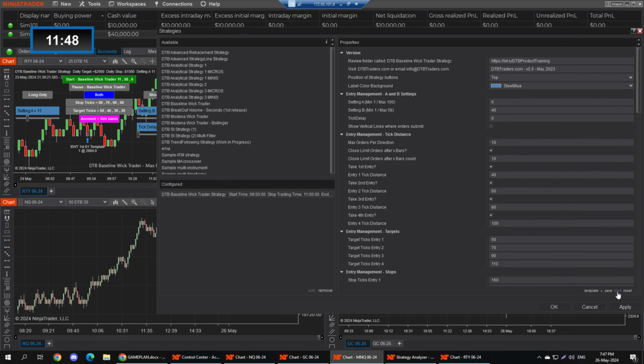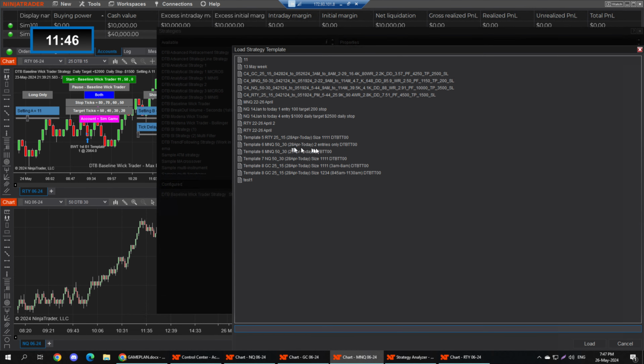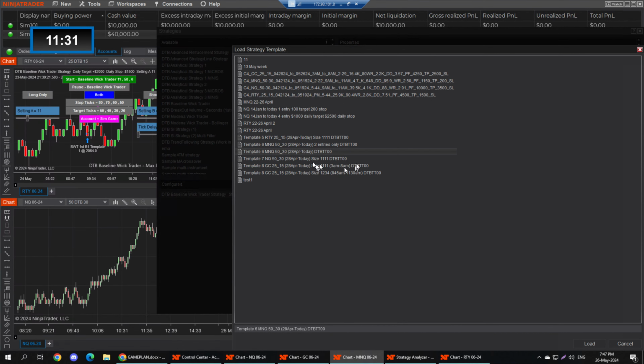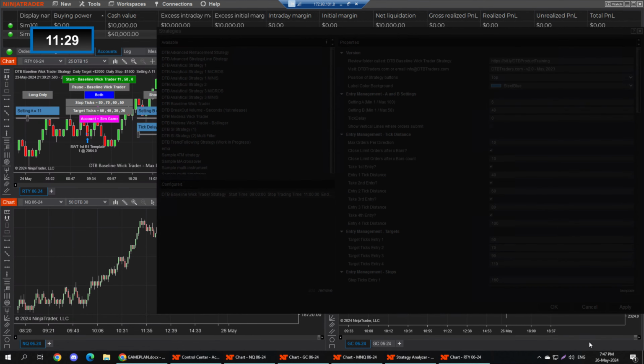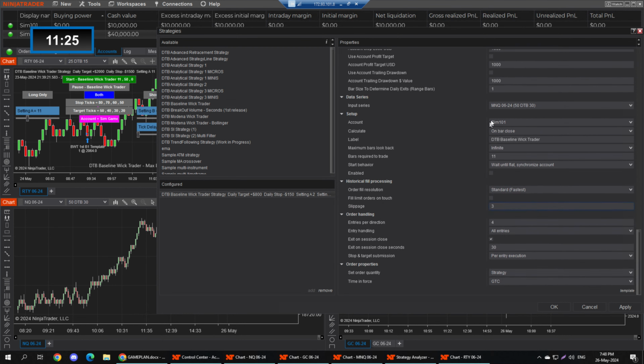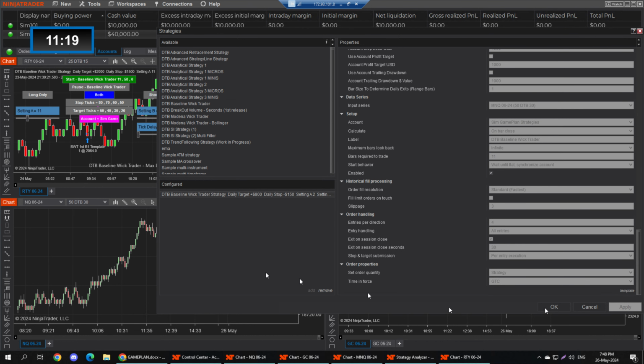Template, load. So we're looking at the MNQ. This was the one here, 28 April to today. There's two over here, but we're going to cover the second one next. So remember, the exact same one that we're seeing over here. Okay, perfect. Once we see that, we load that up and we choose our account we're going to run it on. Enable, apply, and OK.